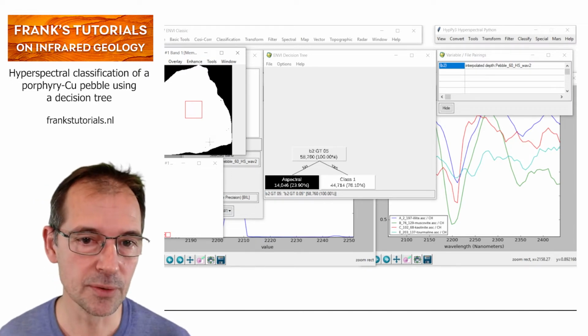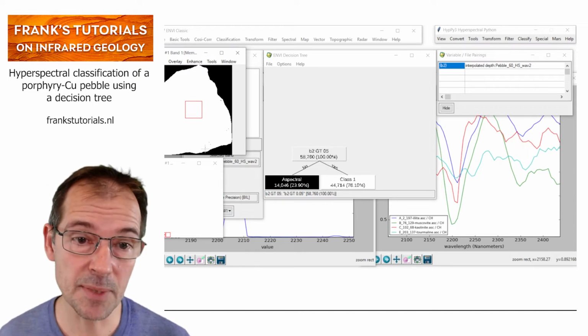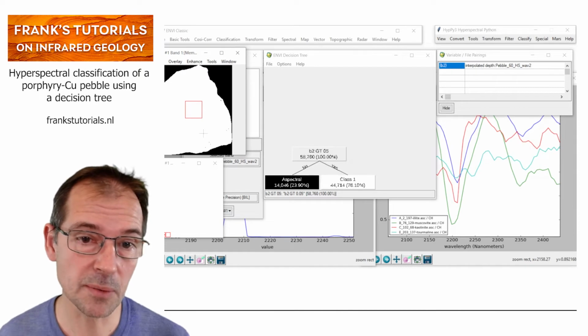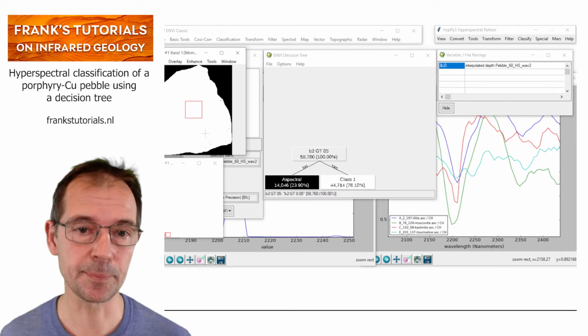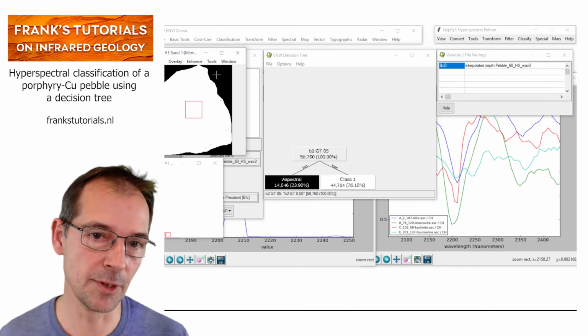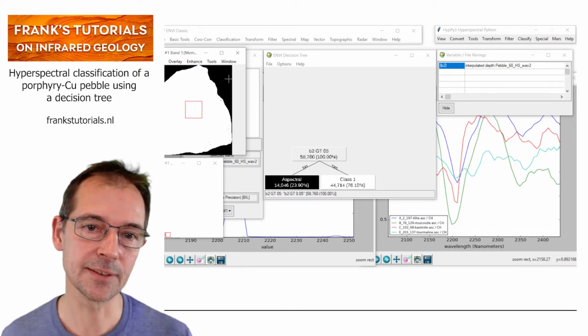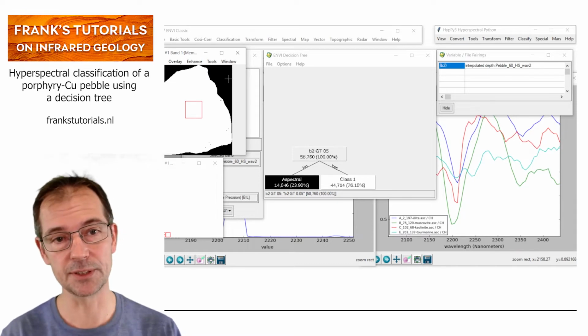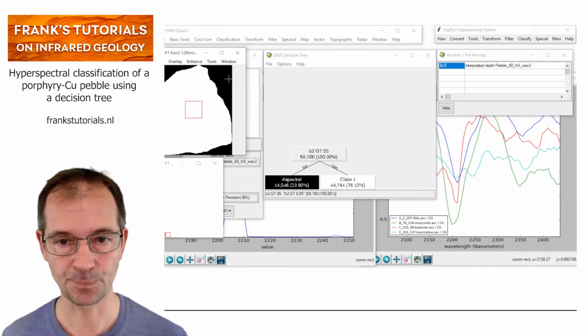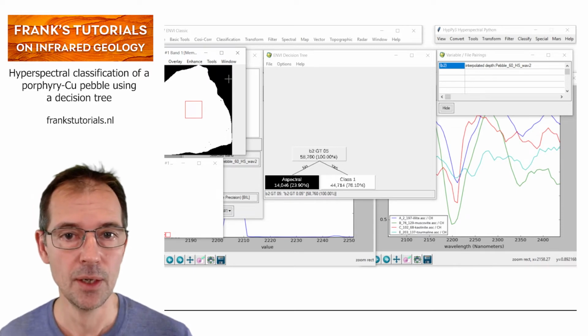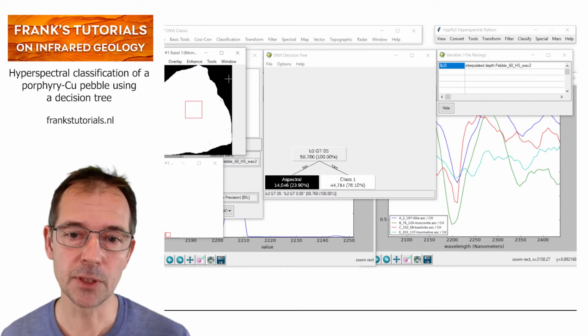There are a few specks here, maybe because of chalcopyrite, I'm not 100% sure, that have a shallower absorption feature. And the background has shallower absorption features. Yeah, so the black pixels are mostly the background here. Okay, so that's the first step.